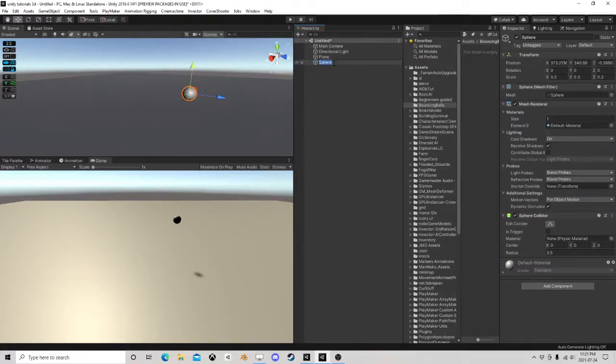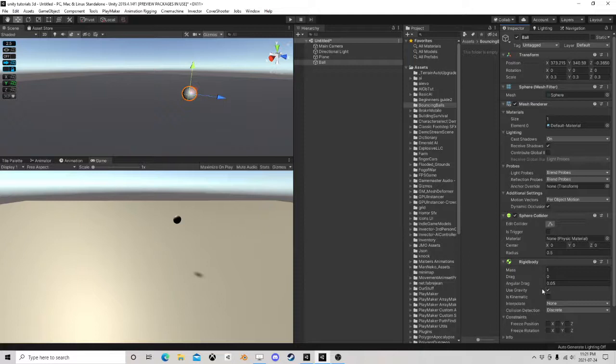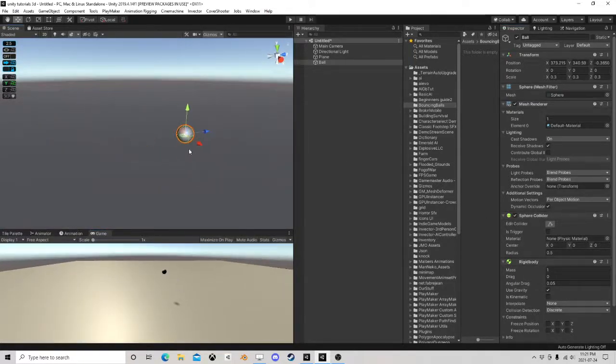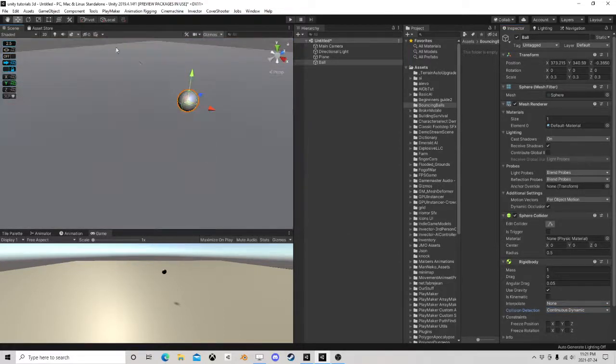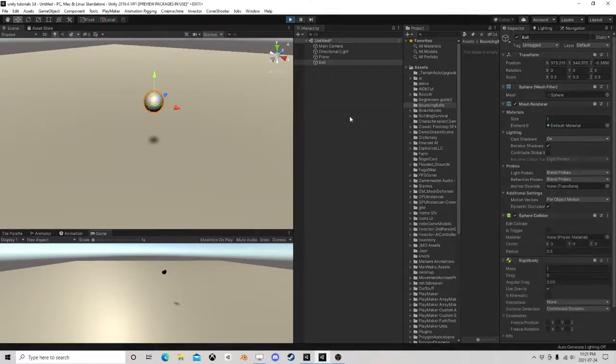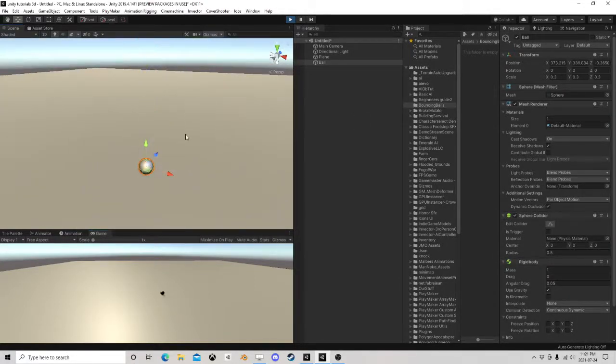So let's change this to ball. Let's give it a rigid body, because now it's in the gravity simulation. I'm going to change collision to continuous dynamic. That'll help ensure we don't fly through objects. It detects much better. And now if I hit play, it drops. I mean, that's really all it does. It drops. It's not bouncy at all.